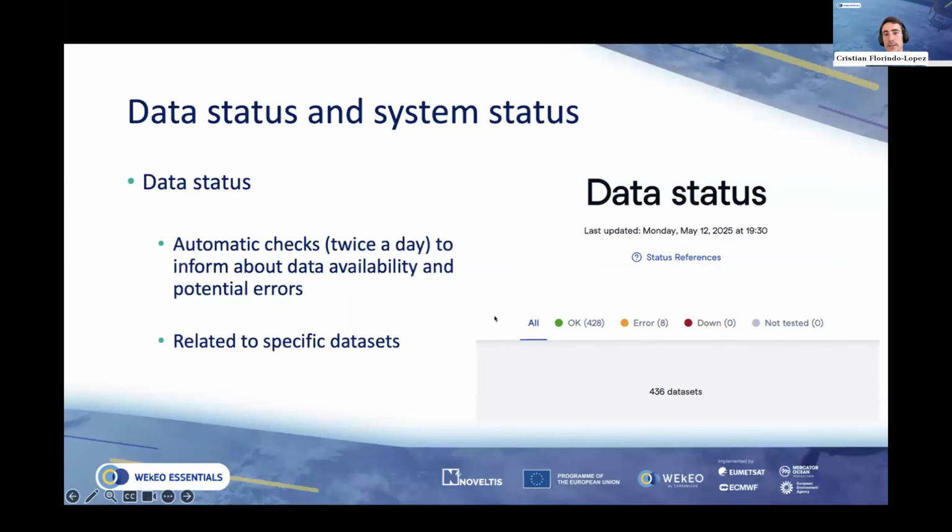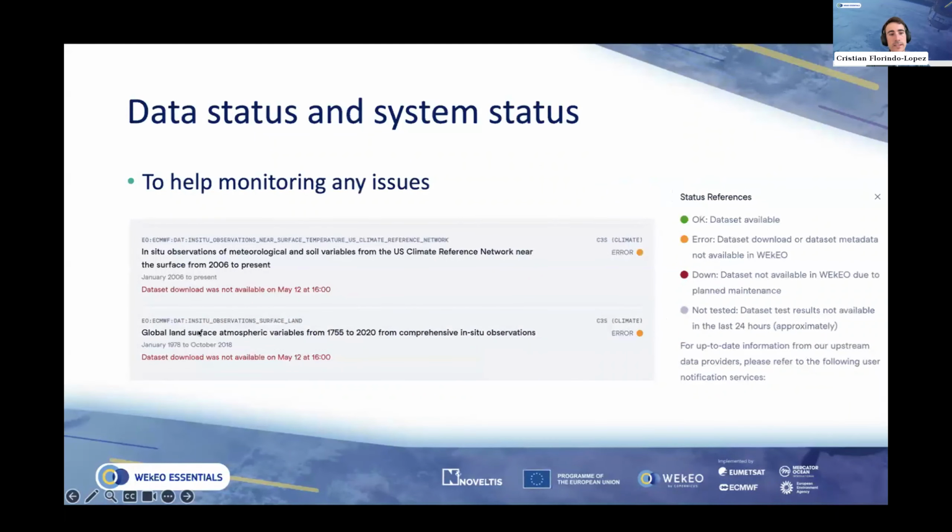And this is an example from yesterday. All data sets were all right, but there were 8 errors that had to do with some products not being able to be downloaded at the time. You can click on those and see what the information is, what the issue is, and usually the team is behind this trying to fix those issues constantly. Or you can always consult if you have any questions.